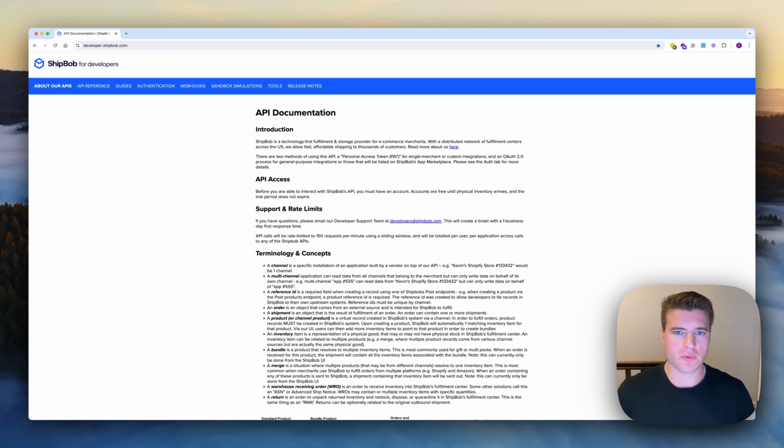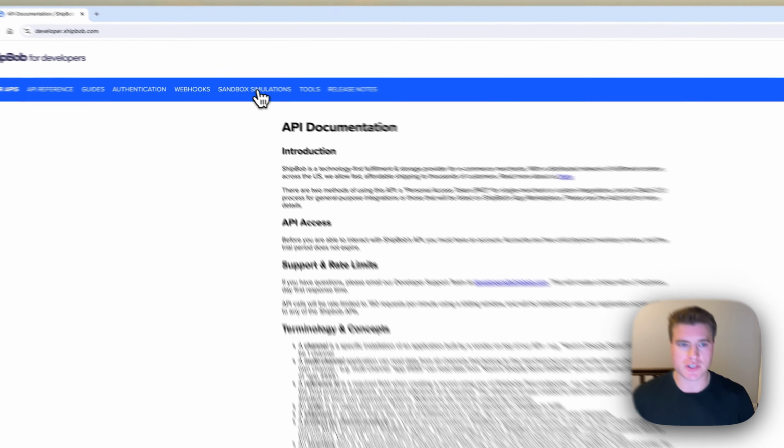In this video, we're going to go over how to create a sandbox account with ShipBob. So when someone asks you to create a sandbox account, whether you are creating an integration or you just want to test how everything works before you start shipping with ShipBob, here's how you do so. You need to go to developer.shipbob.com. I'm already on developer.shipbob.com, and then navigate to sandbox simulations.